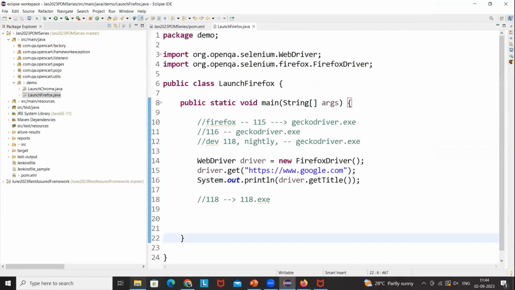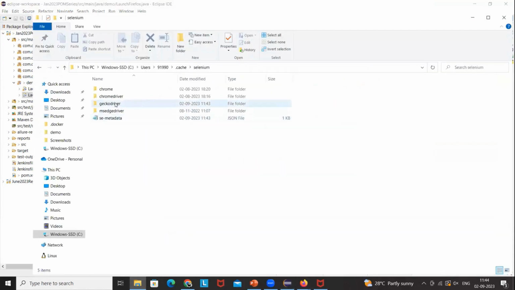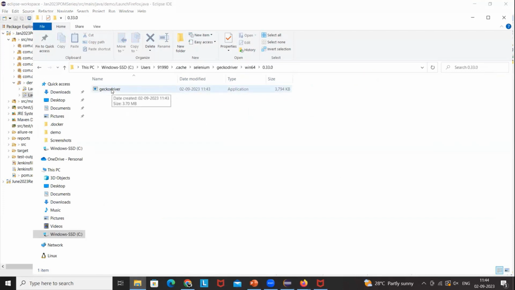And I'll quickly go and check. Can you see the GeckoDriver.exe? It was not there earlier. Now it is available here. So just simply click on it. And you can see Windows 64-bit, I'm using it. 0.33.0 is the release name. And then the GeckoDriver.exe is actually available here. Perfect. So this is how it's absolutely working fine.